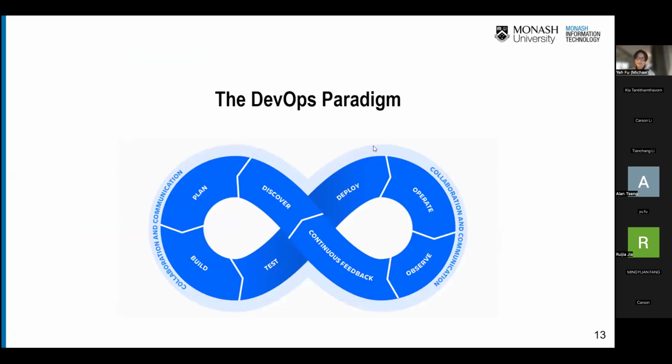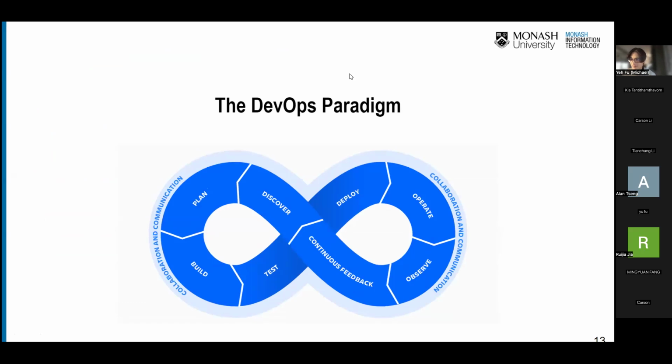So do we have any questions about machine learning and deep learning? If you have any questions, please feel free to prompt the chat. If not at the moment, I'll start talking about the DevOps paradigm. After that, we can talk about how AI can be applied to this DevOps workflow. All right.